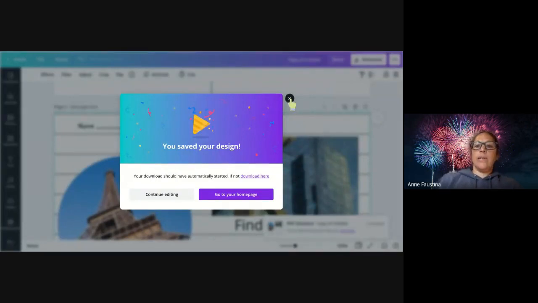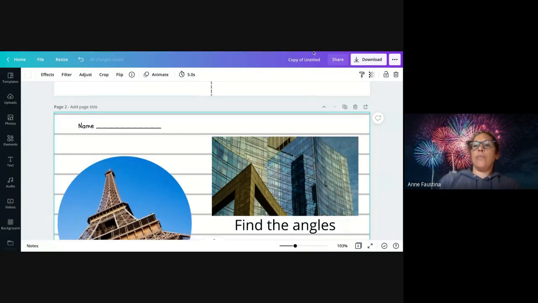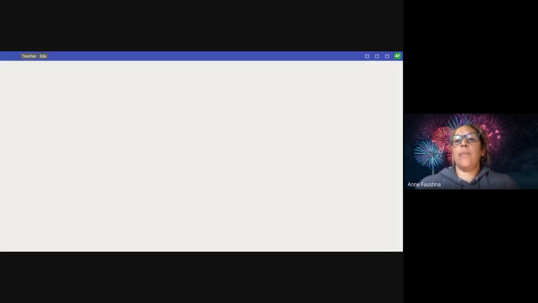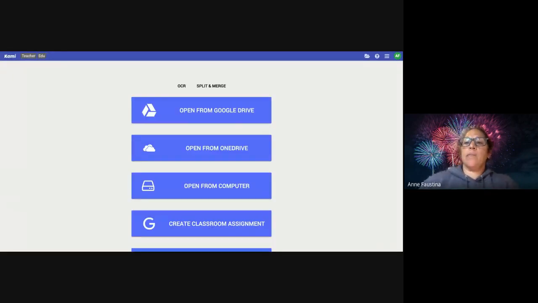Okay, so it has been downloaded. Now I'm going to open up Cami. So I'm opening up Cami from the app icon that's in my little puzzle piece. And I'm going to get the document that I just downloaded from my computer.